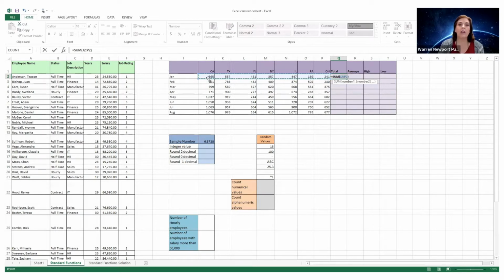We're not adding 365 plus 557 and so on. We're saying add whatever happens to be in this cell to whatever happens to be in this cell to whatever happens to be in this cell. So it's already calculated the formula for us.